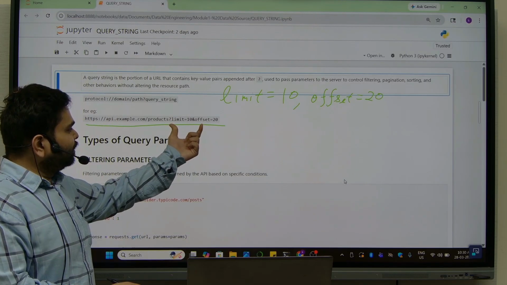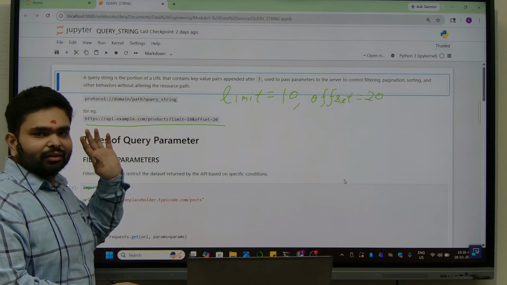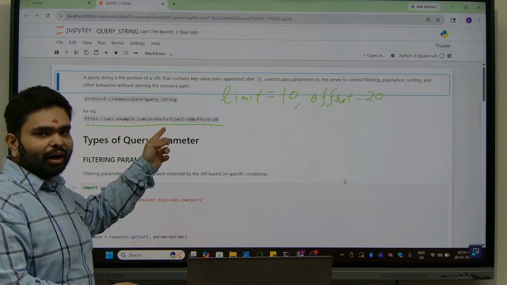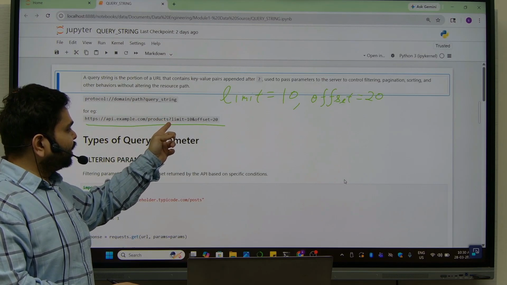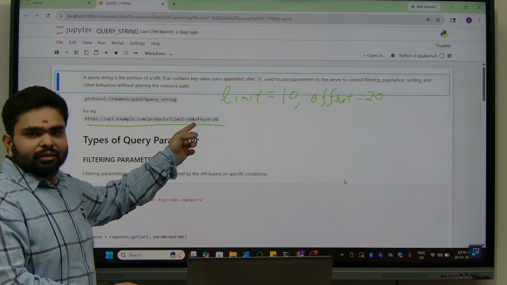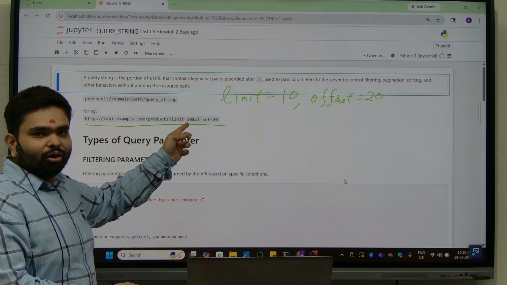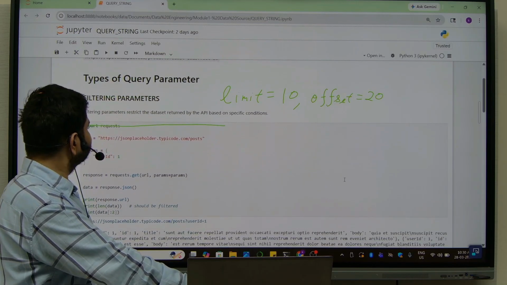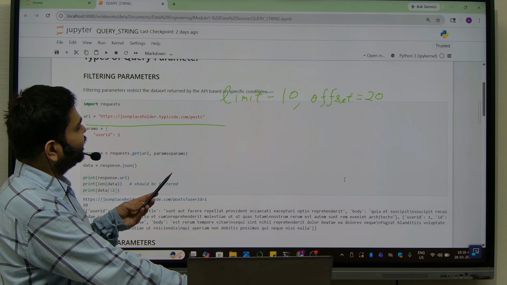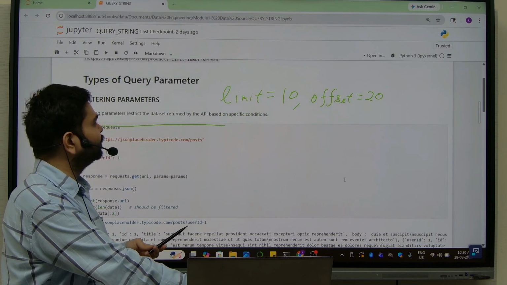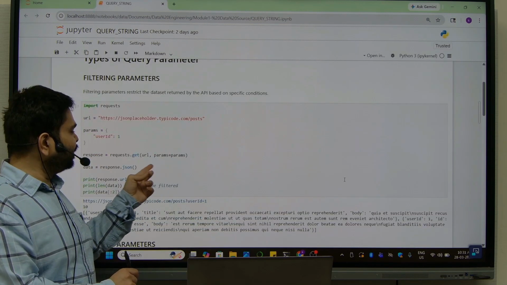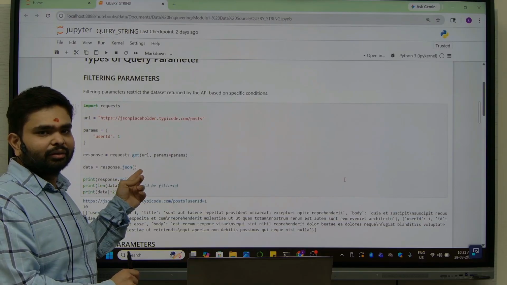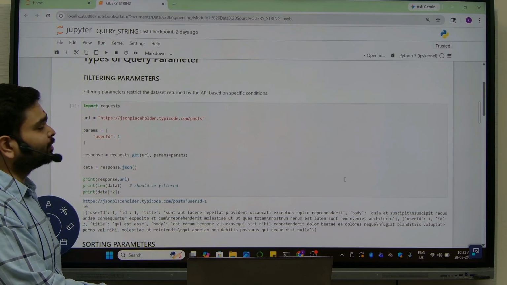Now in the URL, these parameters look like this. First comes the question mark, and after the question mark, each parameter is separated by the AND operator. Now what's the best practice to define the parameters? We usually don't define the parameters directly in the URL. We use the parameters in the method itself.